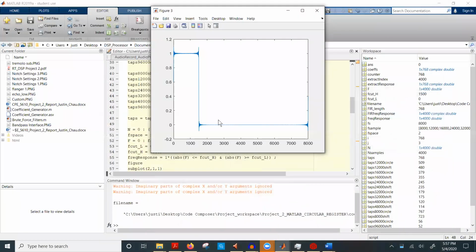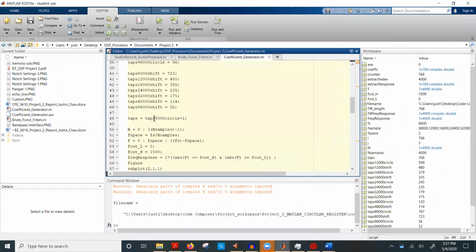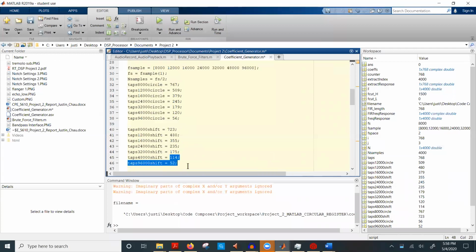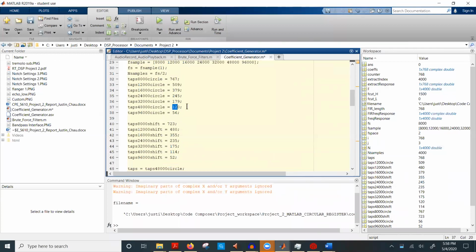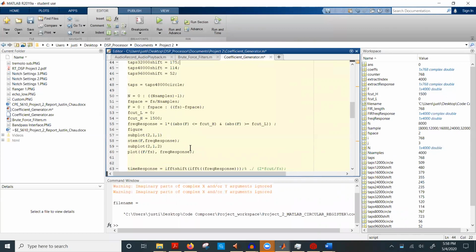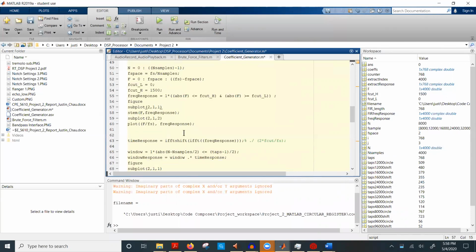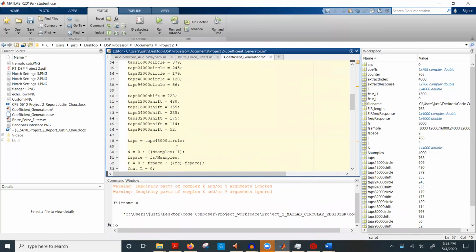So we're going to do the same thing again for a higher frequency. So we're going to go to that 48,000. So if we compare the 48,000, 114 to 120, you get about 5 extra taps, about 6 in this case, but you get about 5 extra taps at higher frequencies.